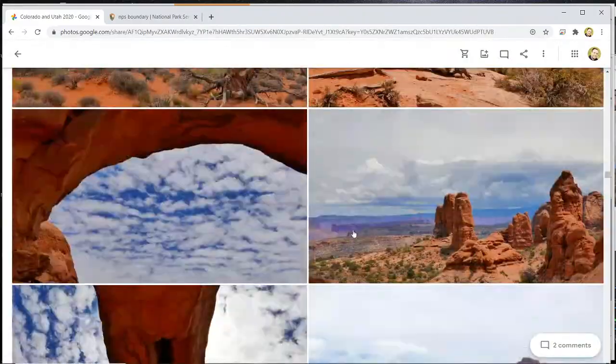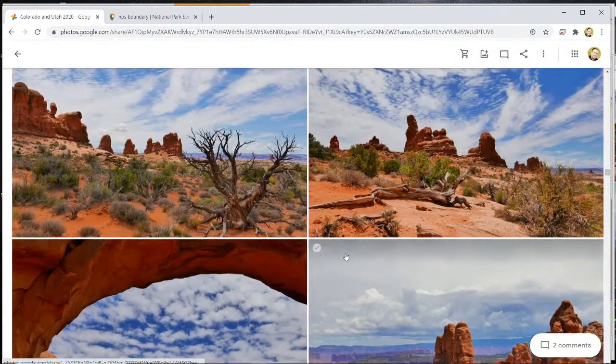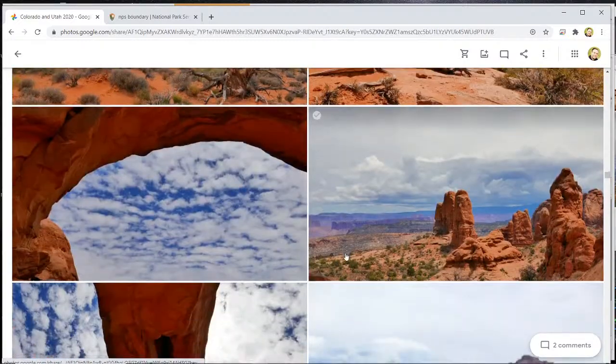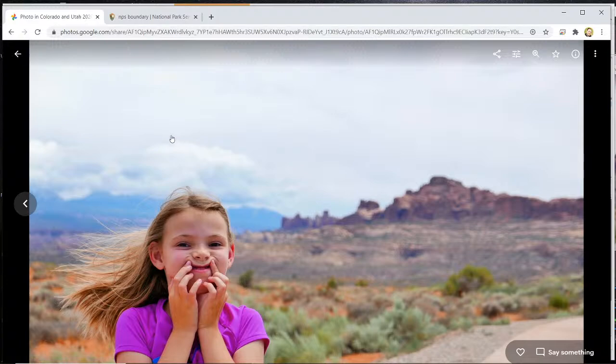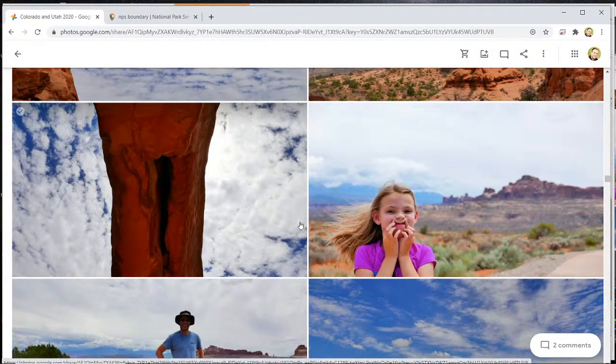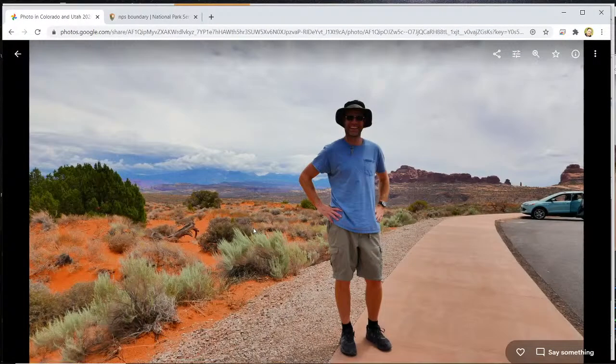This is Arches. It's Arches National Park. That's my daughter. I said smile, and that's what she did. There I am. This hat has been everywhere. I've had that for like over a decade, and it's been everywhere with me. That's my expedition hat.